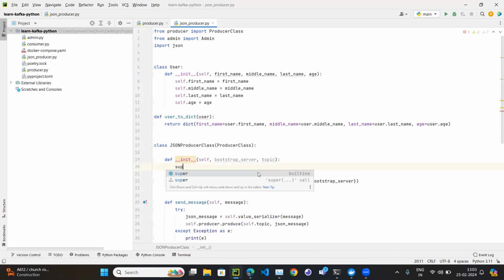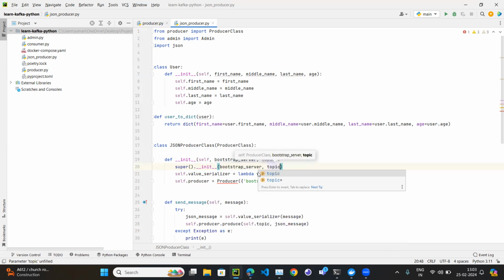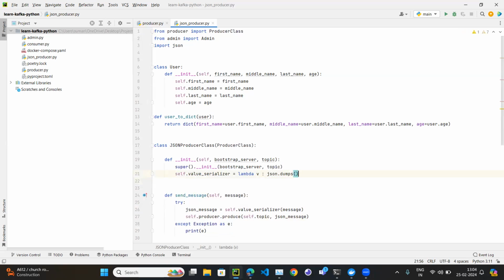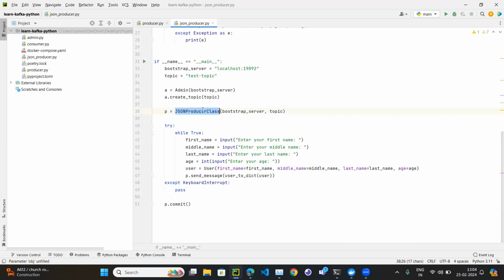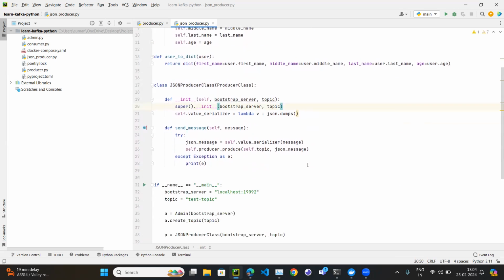What we will do, we are going to use the super method dot init, and then we have to pass the bootstrap server and topic. So we don't need this. All right, and that's it. Okay, so our object has been created here, JSON producer class, and hope everything is okay now.